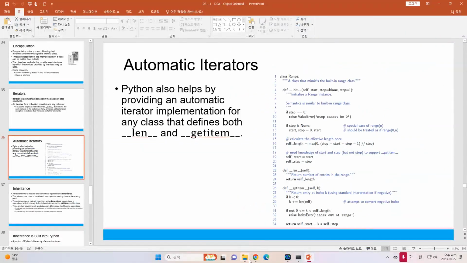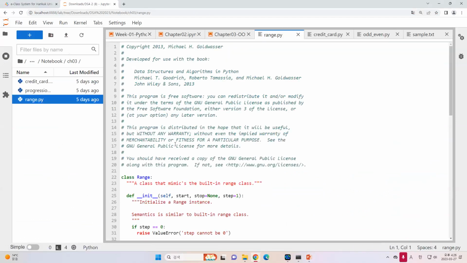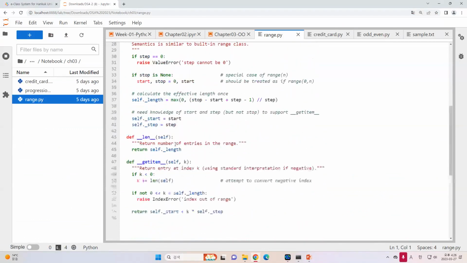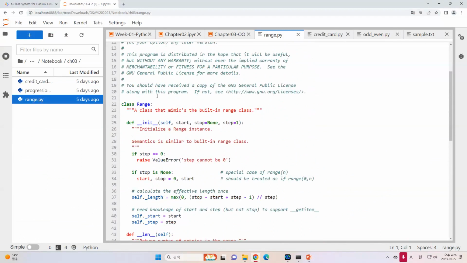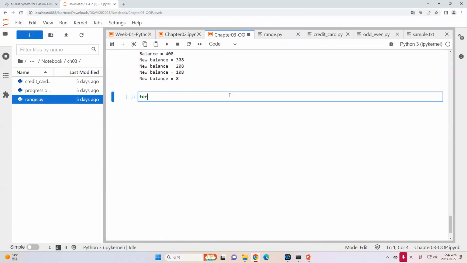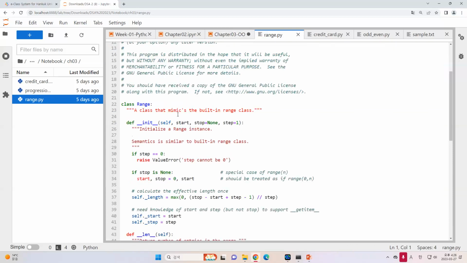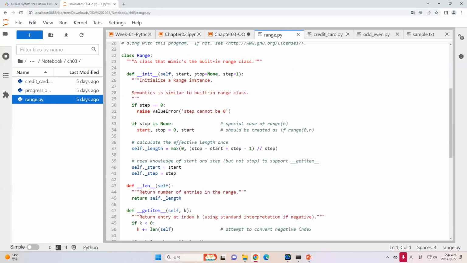So you can look at the range. I give you the code range.py. This class range is the same as when you use the common range. For example, for i in range 0 until 10. When we specify range 0 until 10, it is similar to when we try to define that before.